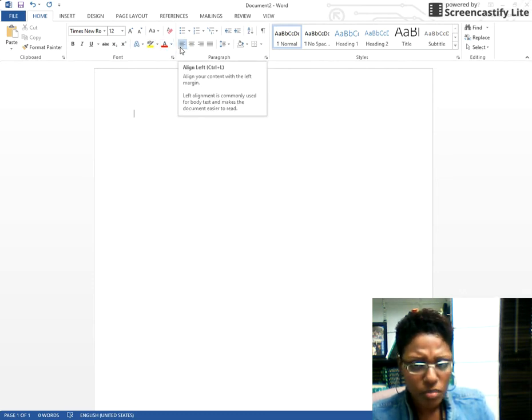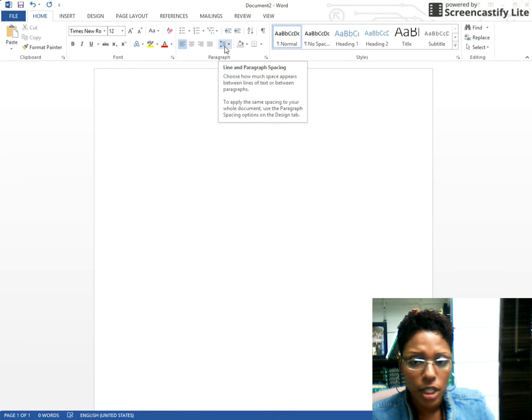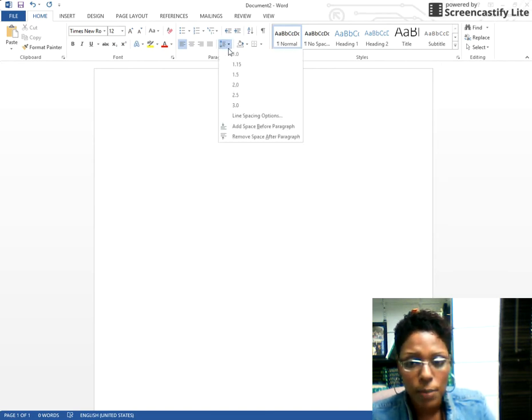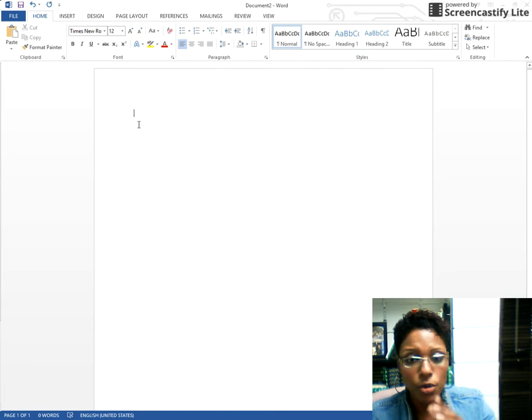Now we're going to progress towards the middle of the tab section where you have the paragraphs, the alignment, and then you keep going to this particular section where it says line and paragraph spacing. For MLA, it needs to be double space. So we're going to select the drop arrow, and then you will select number 2 for double. So throughout your entire paper, it's going to have double spacing.